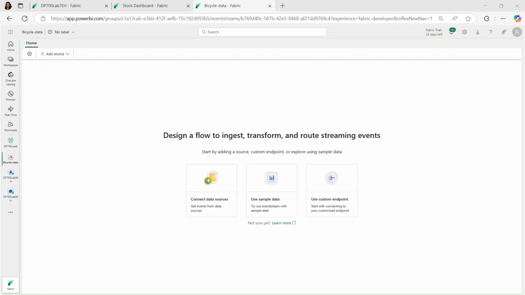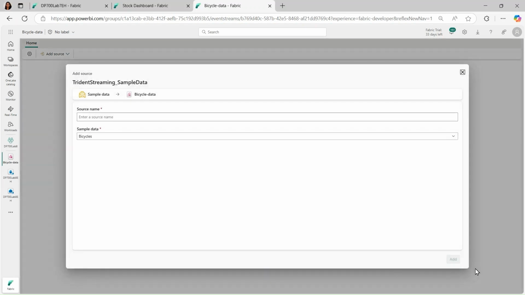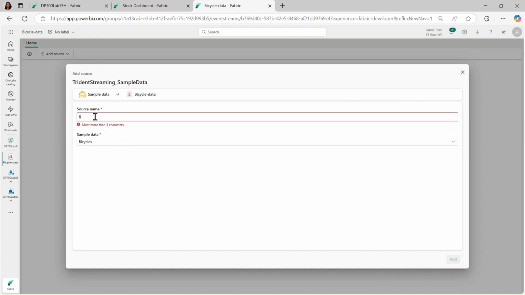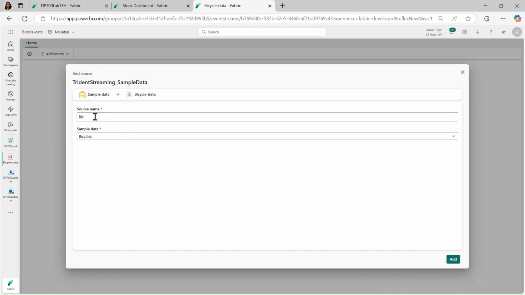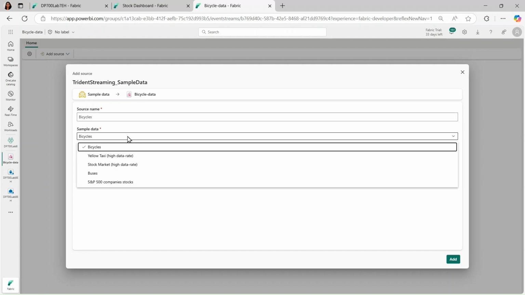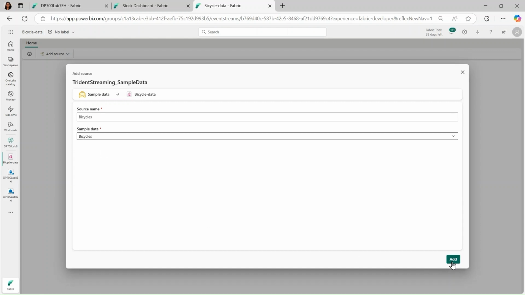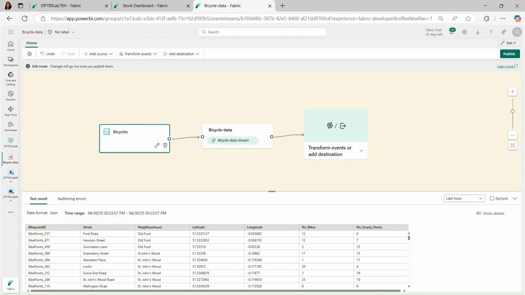I'm going to have it use some sample data as my source. And I'm going to go ahead and call my source bicycles. And then there's a lot of sample data you can get, and one is called bicycles. So that's the one we're going to be using here. And I'll go ahead and add that. And you can see it's been added to our list. We have that stream here.